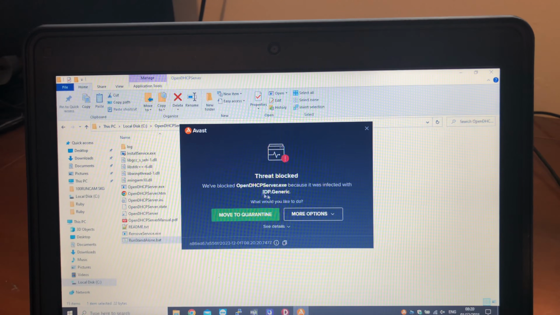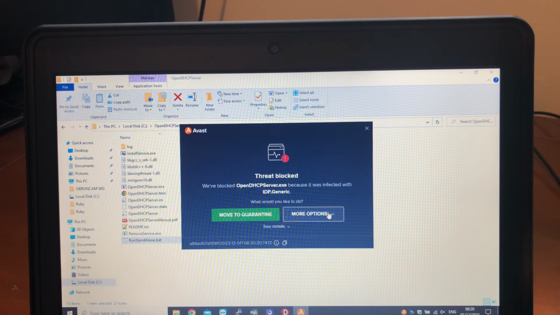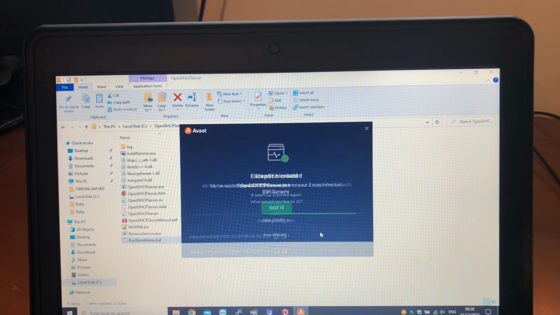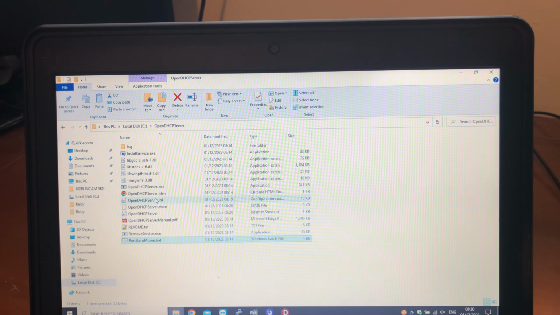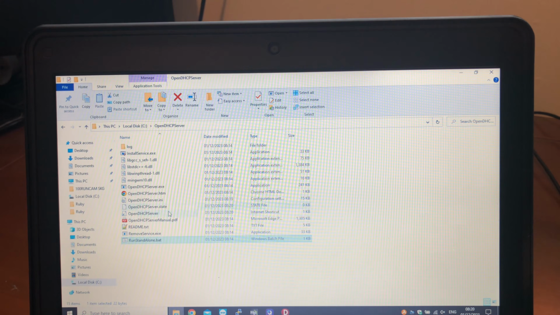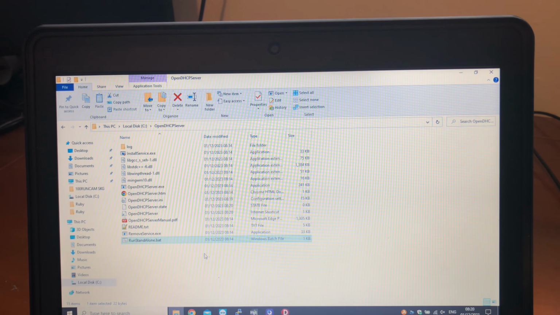Oh, if you see this popping up, it's not a virus, so you can create an exception safely. It's because the antivirus thinks that it's a virus. It's the OpenDHCP. Something is wrong, so don't worry about it. It's not a virus. It's a false alarm.